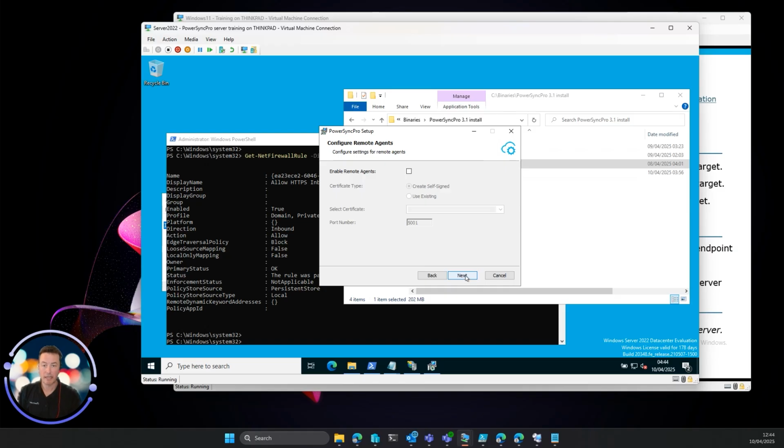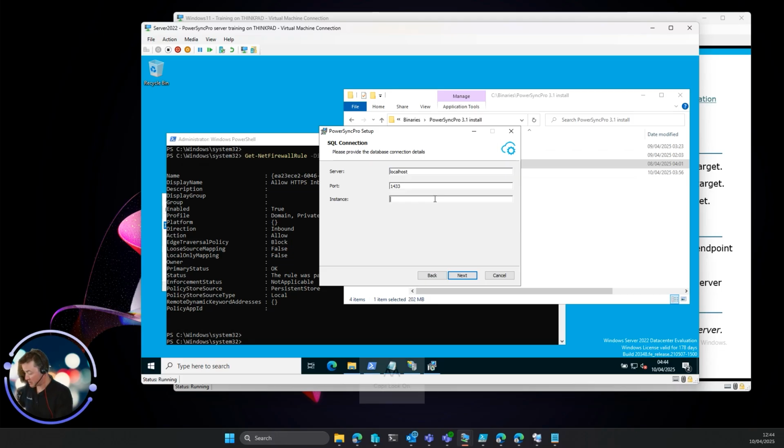I'm not doing remote agents. I'm not doing a proxy agent or a remote password agent, so I do not need this option. This is dedicated for migration agent. I will listen on all interfaces. Because I did a SQL basic install, I need to type in SQL Express here. But obviously, depending on the installation that you have performed or where your SQL instance is, you may need to change some of these options.